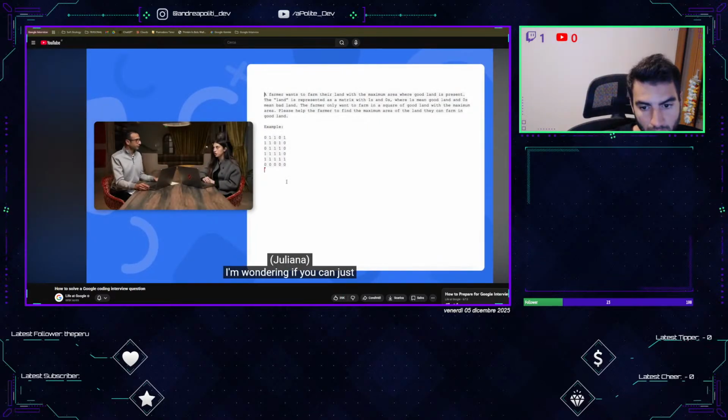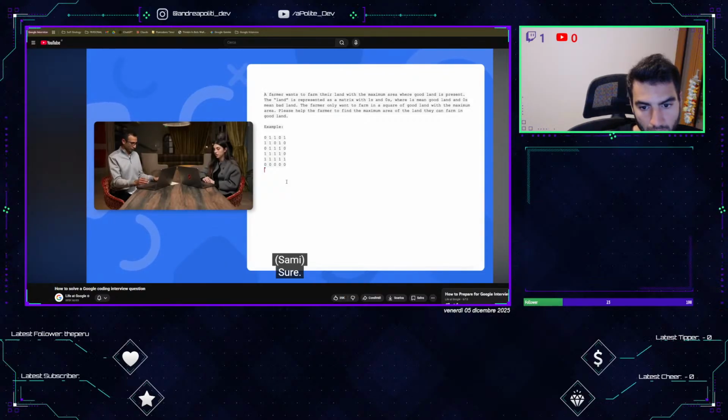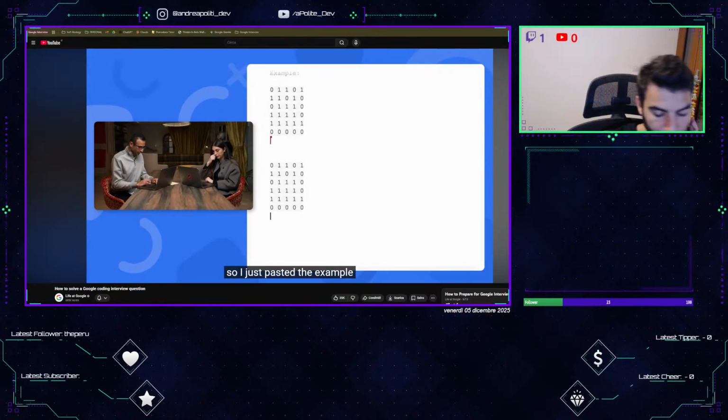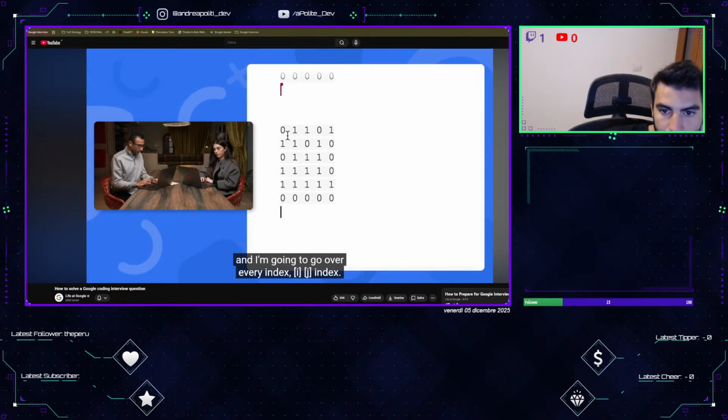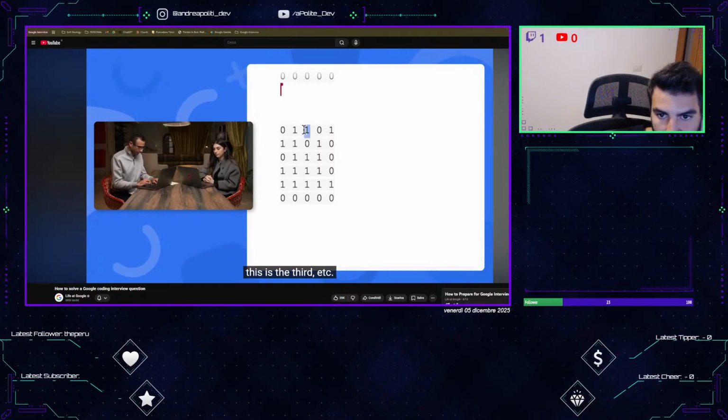I'm wondering if you can just visualize what maybe this brute force approach would look like, maybe using the example. Sure. Okay, so the brute force, if I want to visualize it, so I just pasted the example, and I'm going to go over every index, ij index, and I halted the first, this is the second, this is the third, etc.